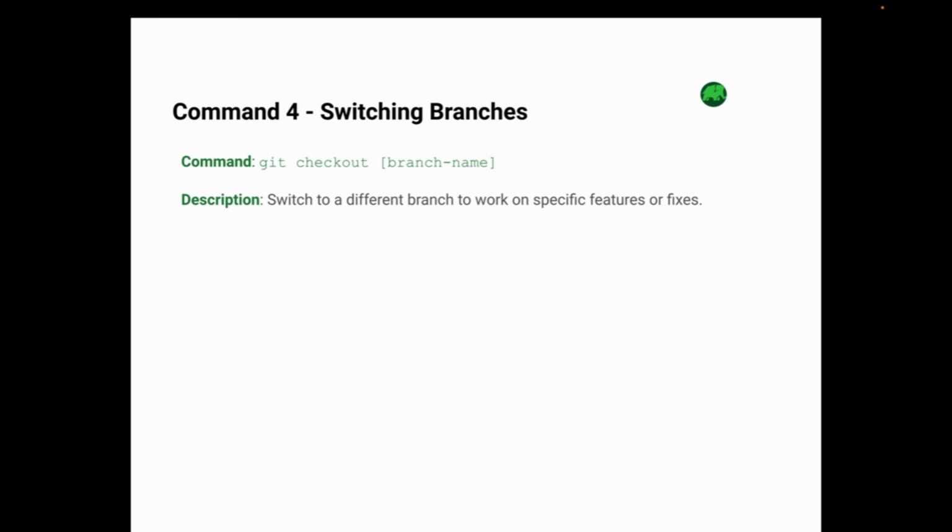Now, if you want to switch between branches, that is where git checkout comes in. It allows you to switch to different branches to work on different features or bug fixes, as shown on the screen. Just run the command with the branch name and voila, you're now working in different parts of your project.